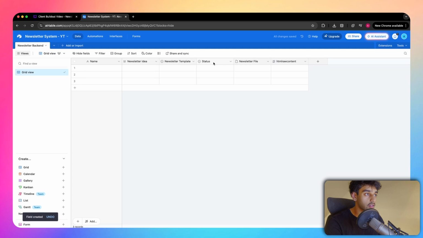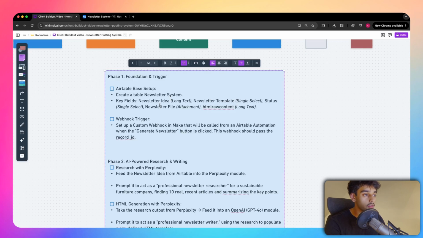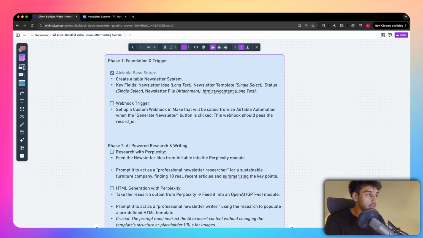Fantastic. Now let me just move these around a little bit. Actually, that looks good. Yeah, awesome. Cool. Now that is done, so we can tick it off. Next is the webhook trigger. So we need to set up a custom webhook in make.com that will be called from an Airtable automation when the generate newsletter button is clicked.